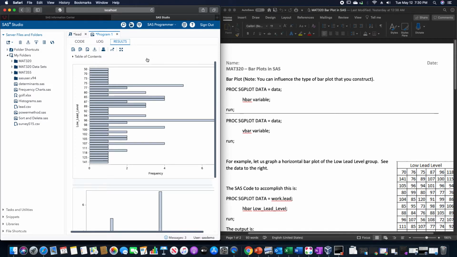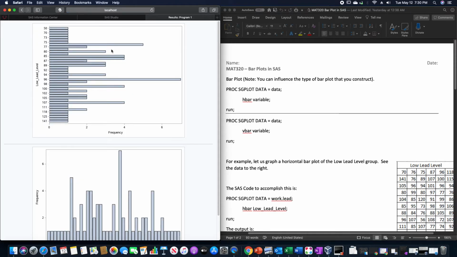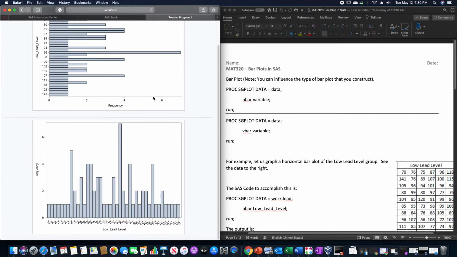So that's a bit better. The top one here is then that horizontal bar graph. Note how it graphs the frequency on the x-axis and the y is the actual variable. But notice this bar graph does exactly what we wanted to do. Likewise, the one down here is the vertical bar graph. So do note the differences.